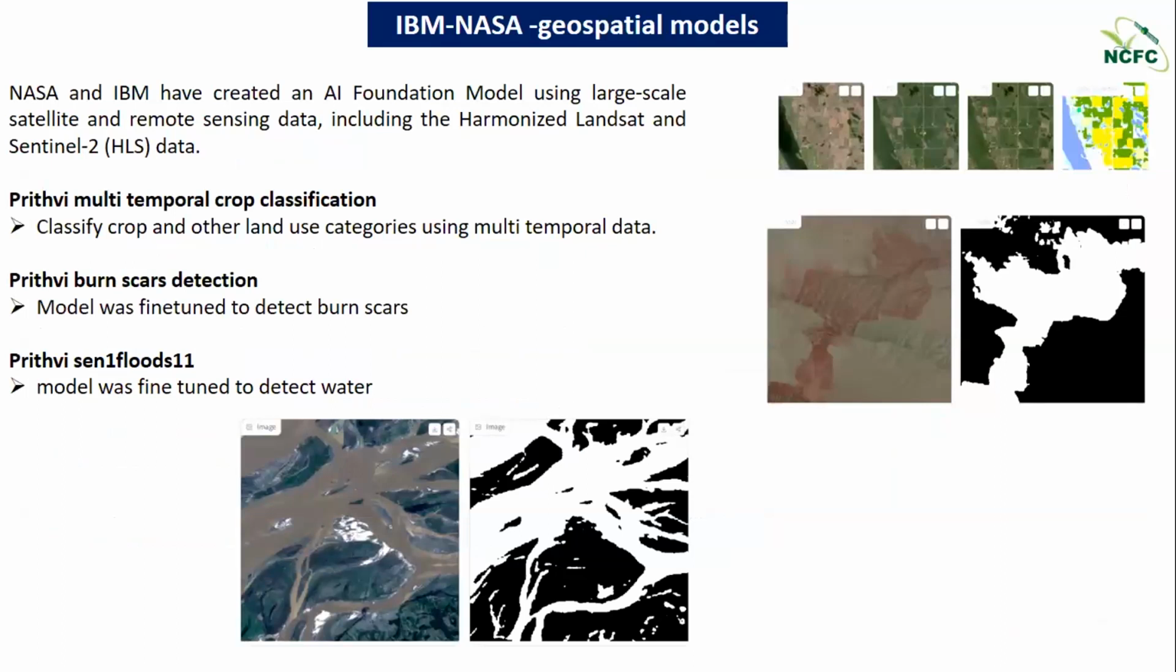I was going through the net and found some models from IBM and NASA, geospatial models. They have made these public for the Landsat and Sentinel HLS harmonized dataset. If you give three temporal images, it will give you the output like this. There is classification of certain crops, but these models are for the US continent, like burn scar detection. You give the three-band image and it will give you this kind of output, and you can extract some burnt area.